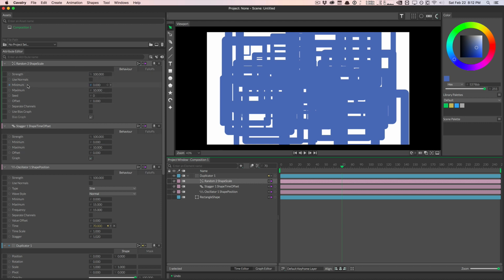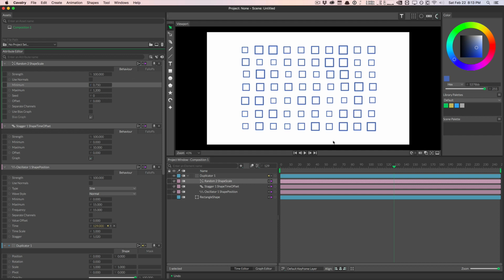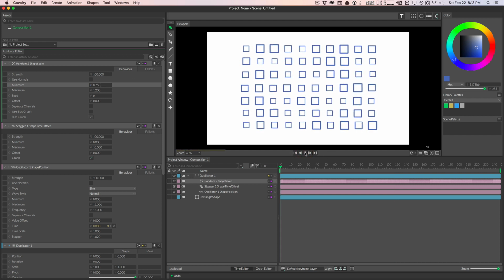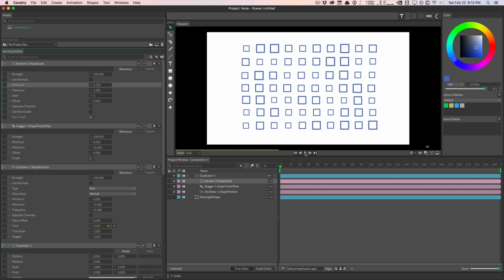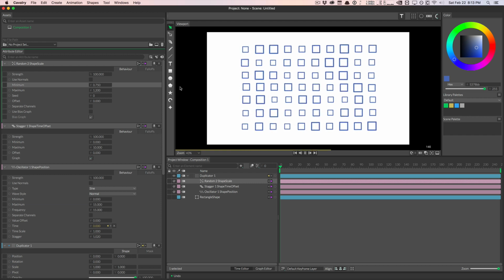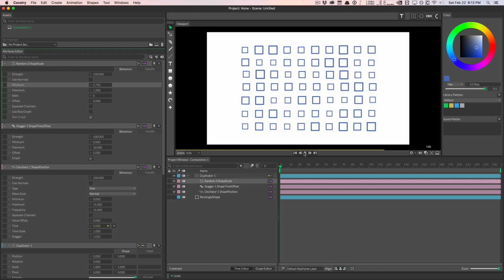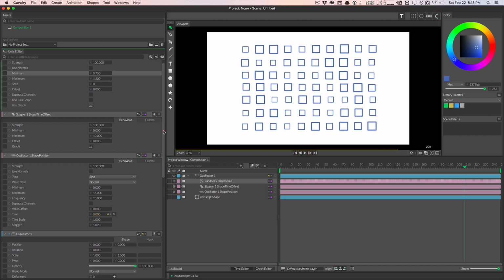And right now, it gets a little bit confusing to see everything at once. But so we'll set the scale minimum to like 0.75. There we go. And so now we have some variation in scale and variation in, I guess, staggering motion oscillation. So now we're starting to see the power of Cavalry here.